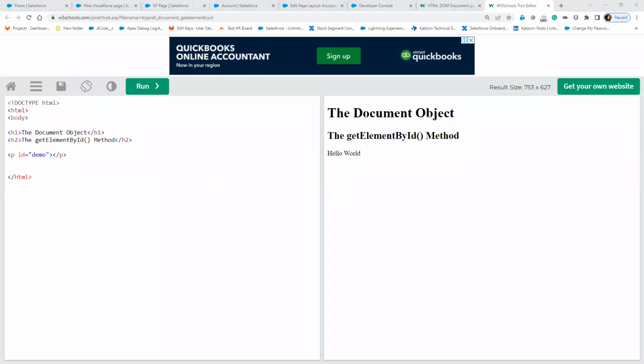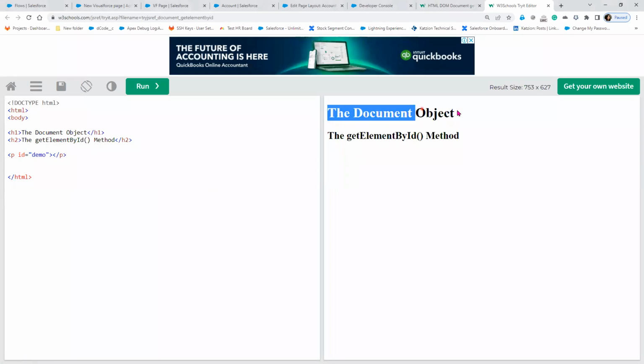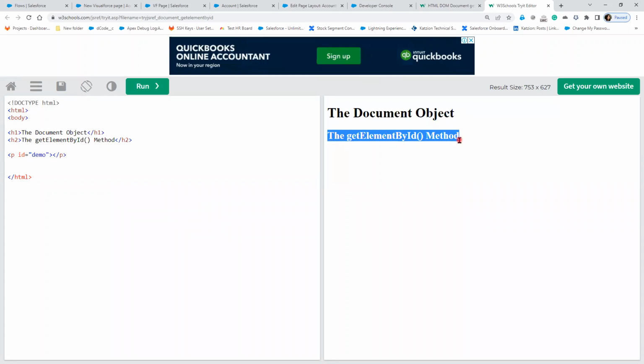Now for example, right now, if I execute this logic, let's click on run. What it is displaying is the document object, which is the header 1, and header 2 is the get element by ID. And then we have a paragraph. Nothing is displaying in the paragraph. It just has the ID demo.